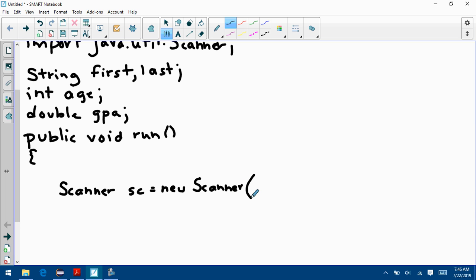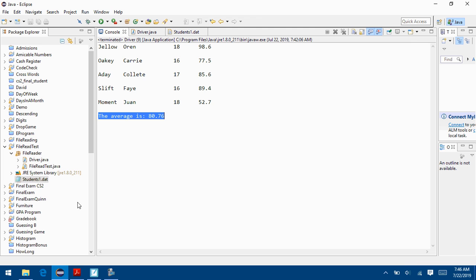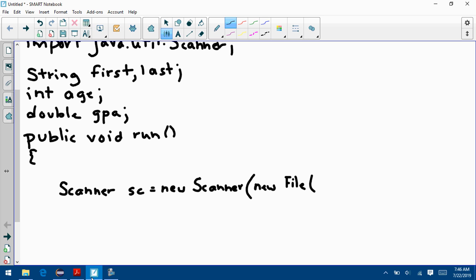And then in parentheses, we have to make an instance of the File class also. So we're going to say new File. And then in parentheses again, this is where we write the name of the file. So in quotes, I'm going to write students1.dat because that's the name of our file. Students1.dat. And a dat file is just like a text file. Okay, so now I know I'm looking for students1.dat.